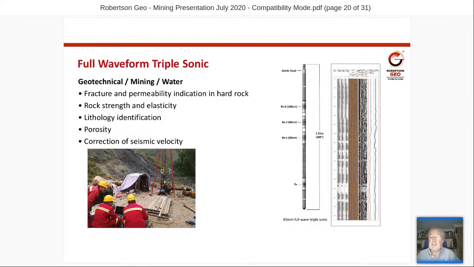And again, a typical log on the right-hand side showing the sonic output received at surface. Again, about a 2.5 meter tool, and you can see a small tripod being used on site in the left-hand image. I believe this was on a dam in China, I think.